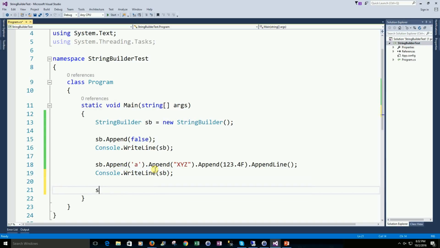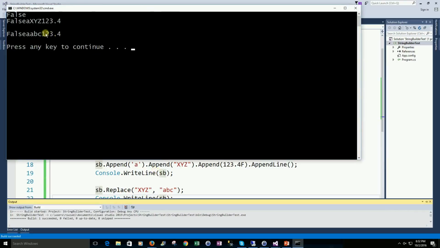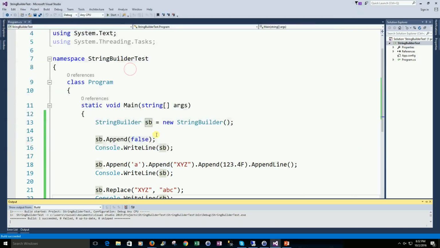Now, the other thing I like about StringBuilder is the replace. So let's replace XYZ by ABC. And sure enough, the XYZ gets replaced by ABC.